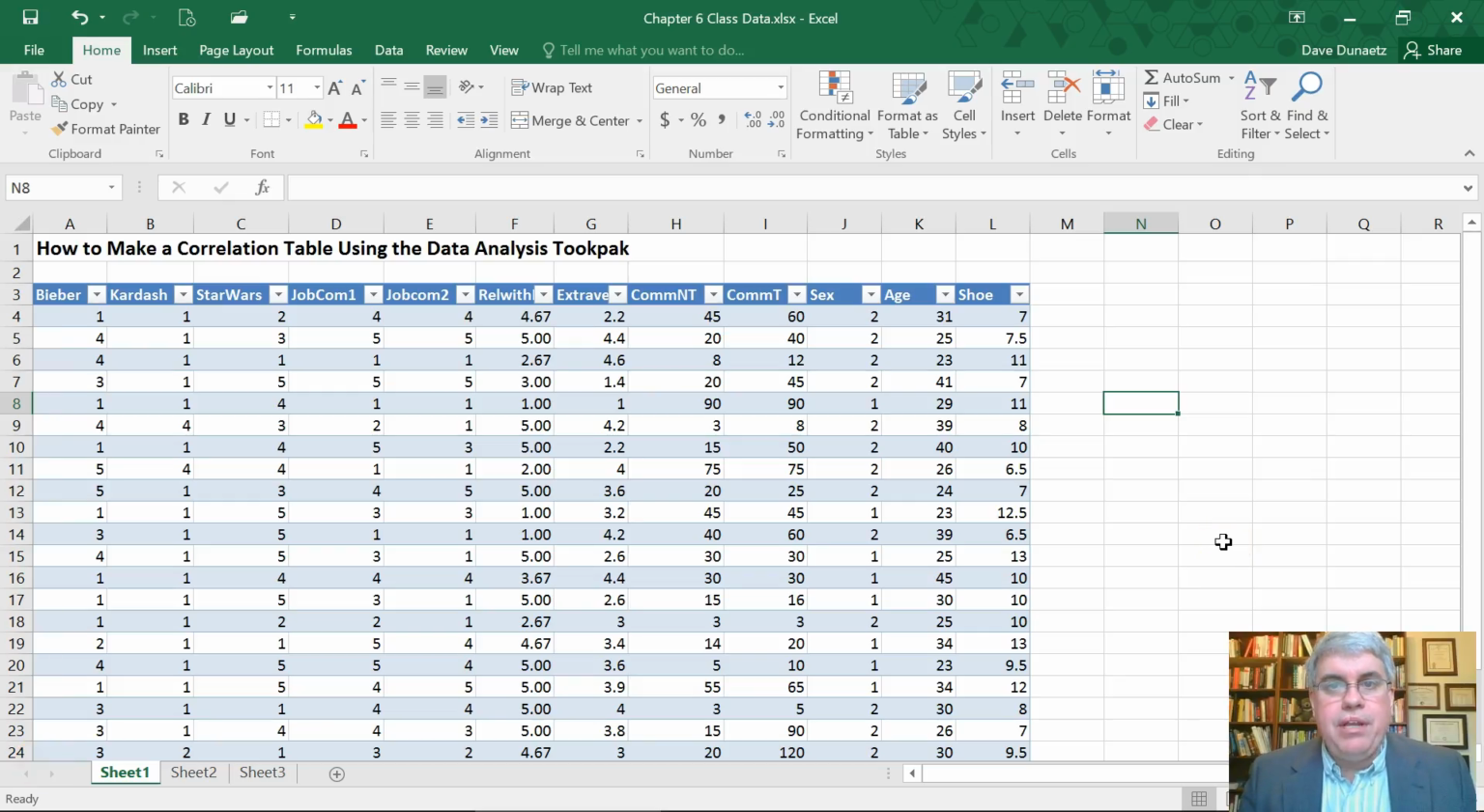Let's look at how we can make a correlation table using Excel for Windows 2016, and specifically using the correlation tool that comes in the Data Analysis Tool Pack. So here I have a lot of data from one of my classes.